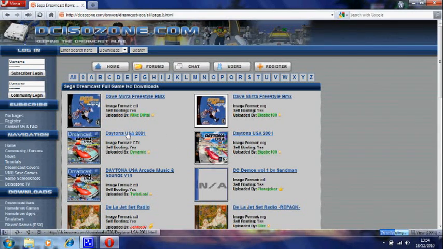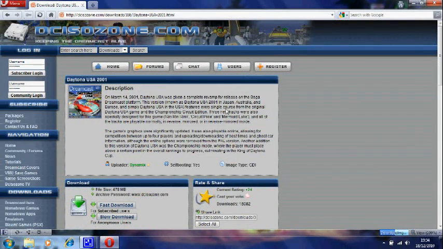So Daytona is the game we're going to be doing today, for example. You click on that game, and the first thing you'll see will be the description of the game, like the information off the back of the case, and a little bit of Wikipedia information. Underneath that, you'll see again the file image. The image type is a CDI, which is correct to the one we want. And yes, it is self-booting. And here is the uploader to the site, the guy who uploaded this game to the site.